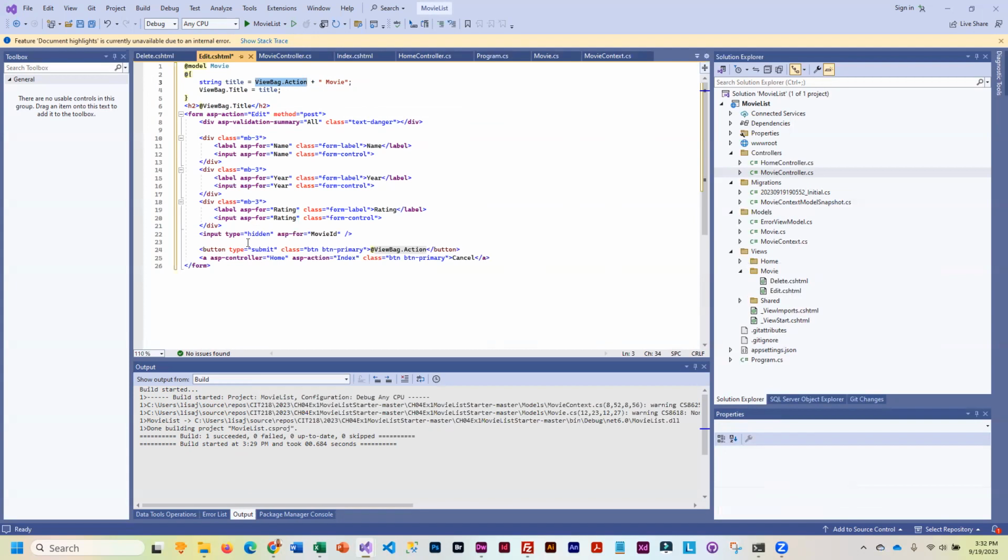And then you can see that we have a form. So it's going to display all of the errors at the top. Okay, and then we've got the name, the year, the rating, and the movie ID is hidden. Okay, and that is because they can't change it. And then we have our submit button. And then we also have a cancel button. And for the cancel, we're wiring it to go to home and index. And the submit button works like any other submit.